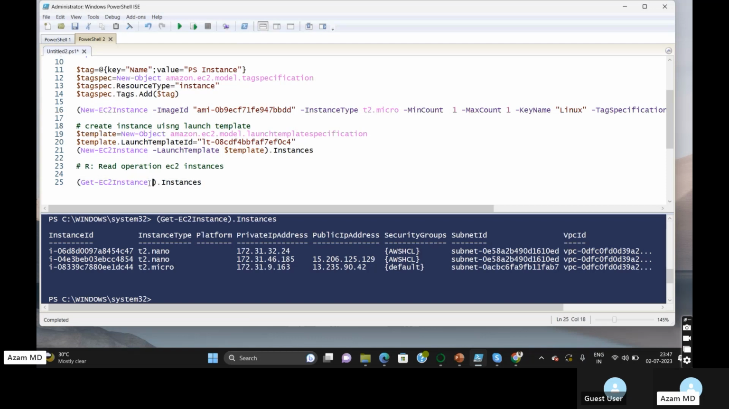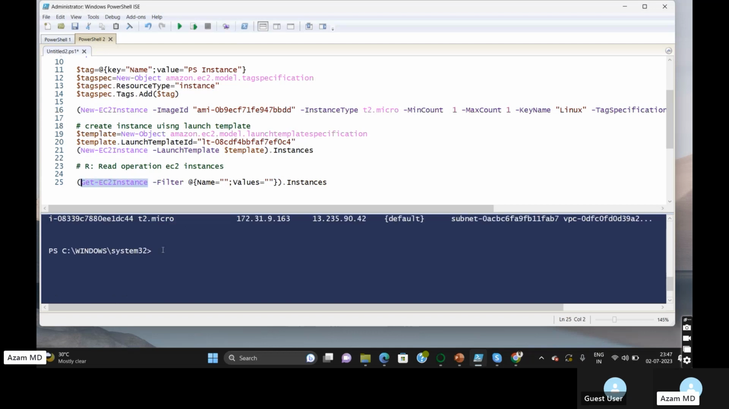Suppose you want to filter on the basis of some property. How can you filter? You just have to use Filter and then add an @ hash table format: Name = , Values = . Let's see how you can get the names and which name you have to put here. For that, copy this command, use Get-Help, and use the parameter Filter here, and run it.